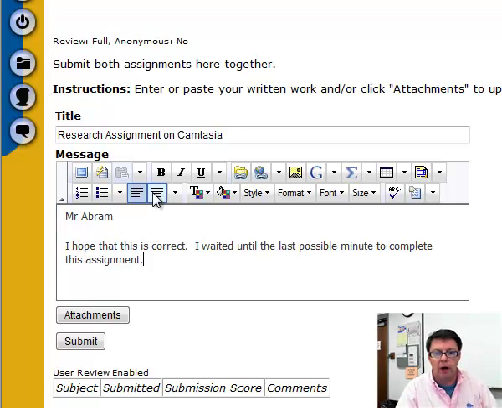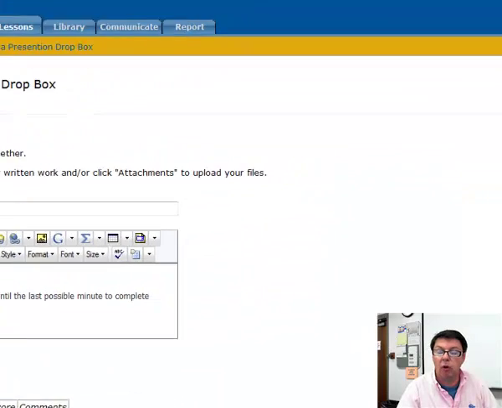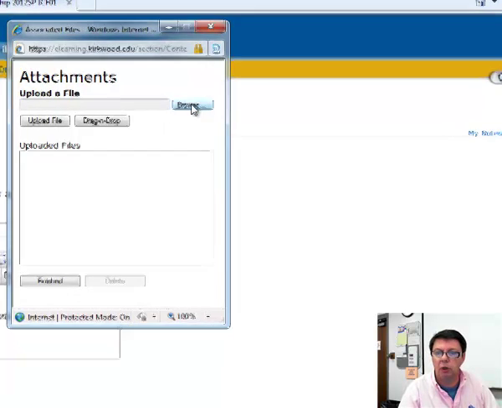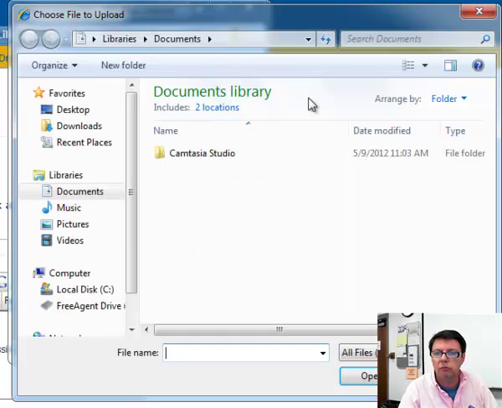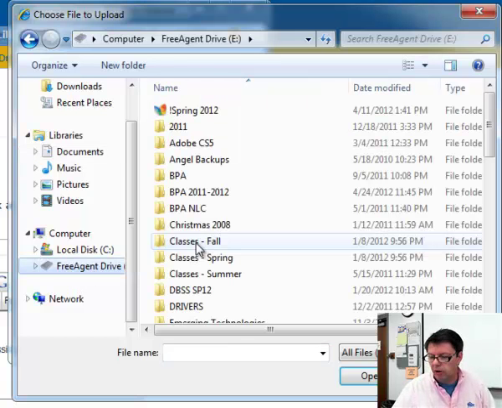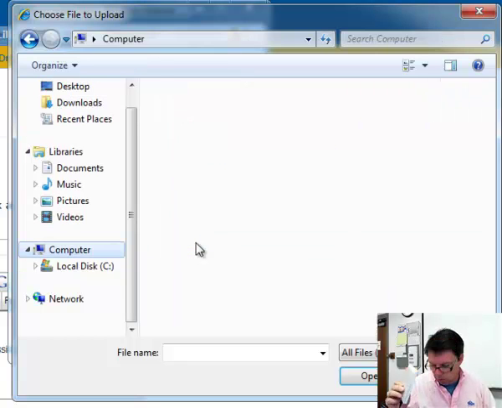Okay, so now I'm going to go and click on my attachments because I want to upload the two files that I need. And here's where they always have problems. And I'm going to instruct them to click on Browse. Go and find what it is that you want to upload. And typically, you will be using a flash drive. So make sure you find your flash drive under the computer settings here. And mine is Free Agent Drive E. I actually don't use a flash drive. What I use is one of these handy-dandy little hard drives, portable hard drives.